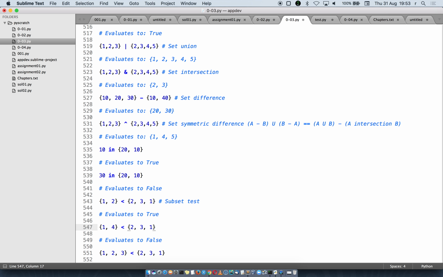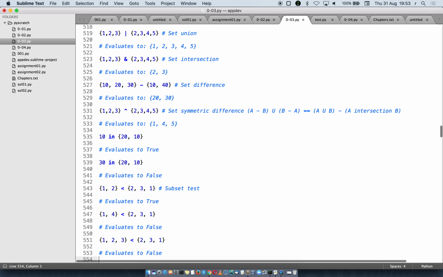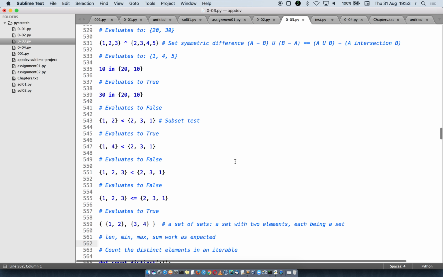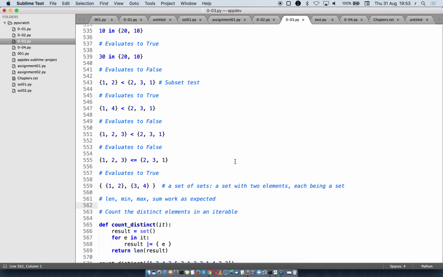Because they have a non-empty intersection, but they don't include each other. So hopefully all this is clear. All right.